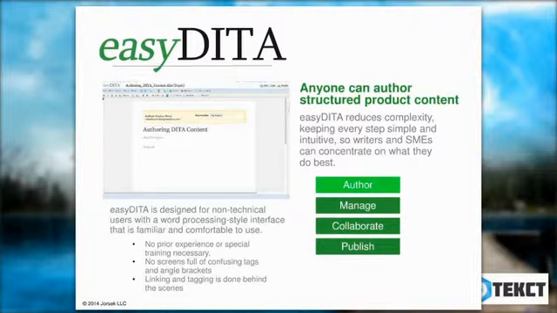When we take a look at the authoring interface in a few moments, we'll see that it's familiar and comfortable to use. There's no prior experience or special training necessary. There's no full tags to confuse people, and linking and tagging is all done for the user, presenting them only a what you see is what you get interface.